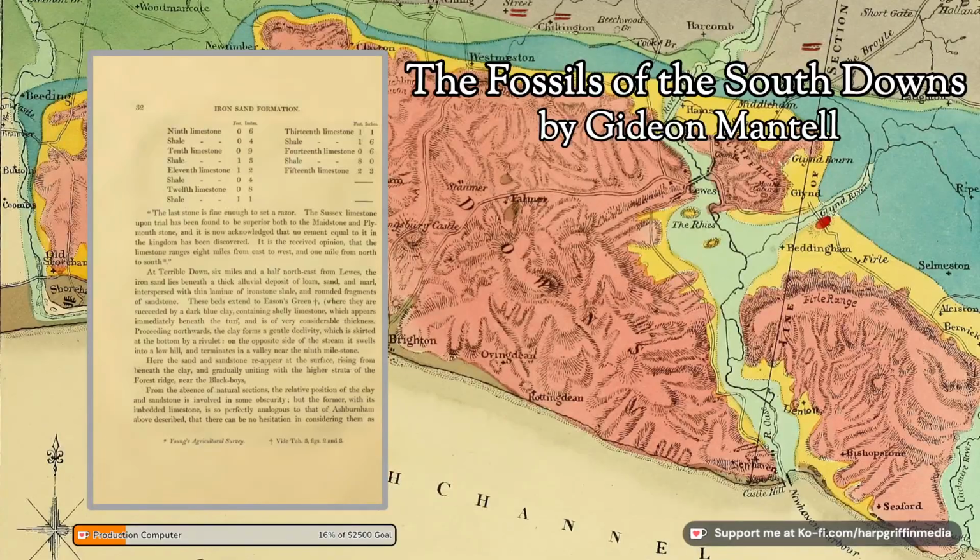The last stone is fine enough to set a razor. The Sussex limestone upon trial has been found to be superior both to the Maidstone and Plymouth stone, and it is now acknowledged that no cement equal to it in the kingdom has been discovered. It is the received opinion that the limestone ranges 8 miles from east to west and 1 mile from north to south.